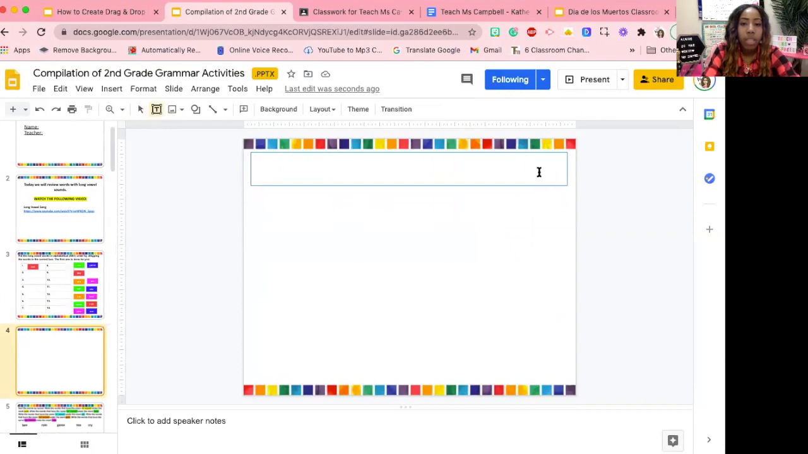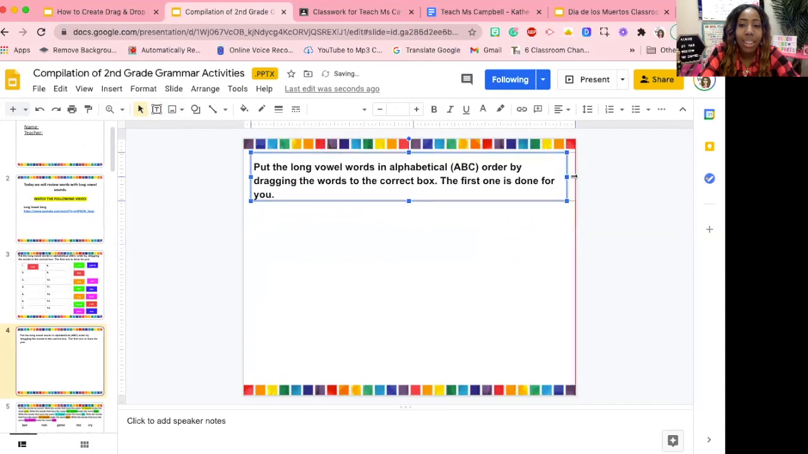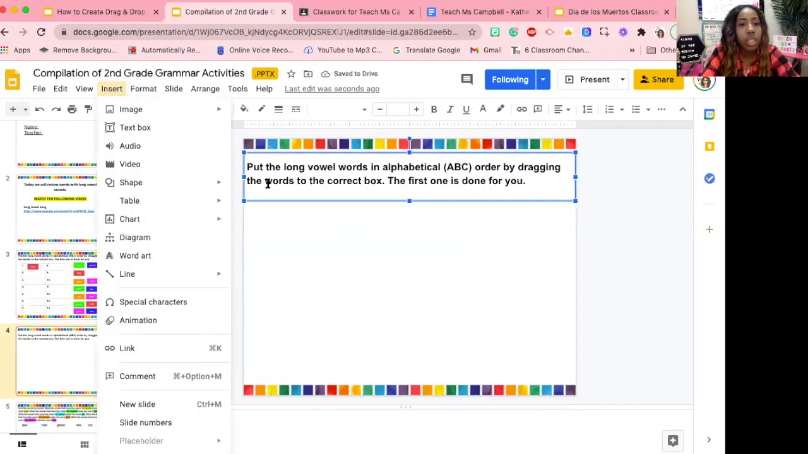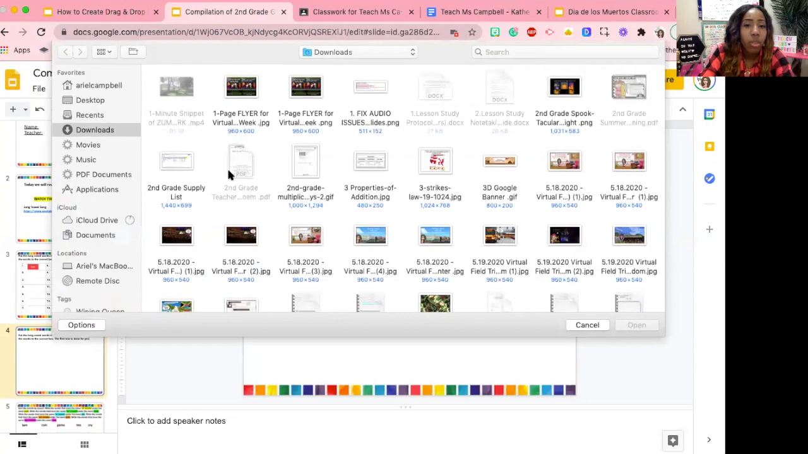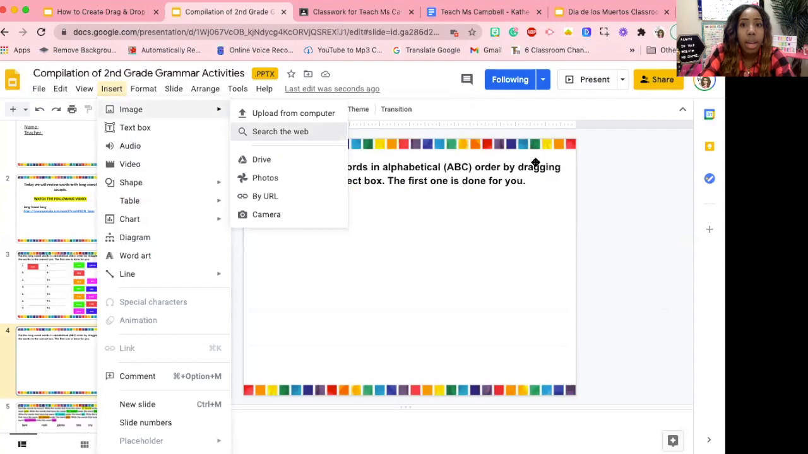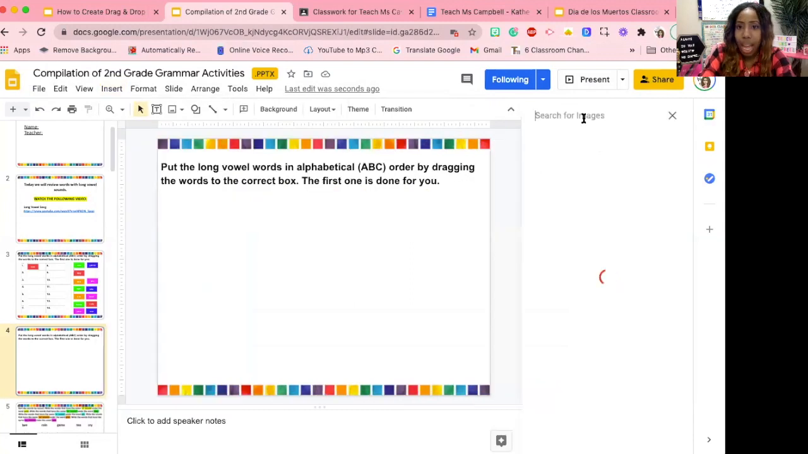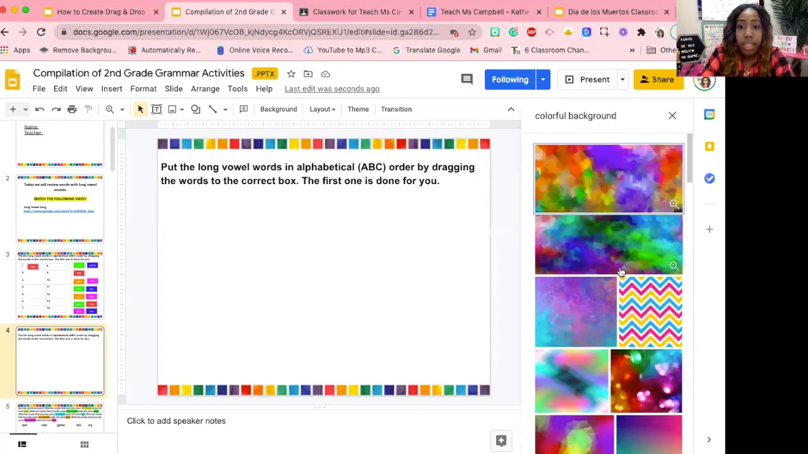Where I received this background, I'm not sure. I made this a long time ago in August, and honestly, I have been very bad with keeping track of where I get these different backgrounds, but you can always insert image, upload from the computer. I don't have any images on my computer, so what I'll do is I'll just search the web, click image, search the web, then I'll put colorful background, and I'll see if I see the same image.